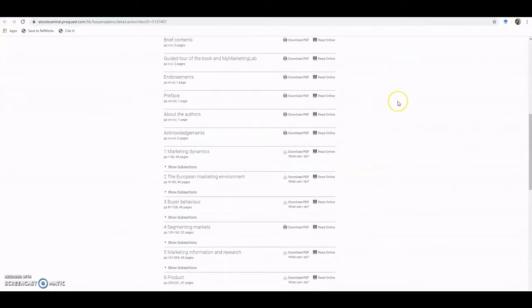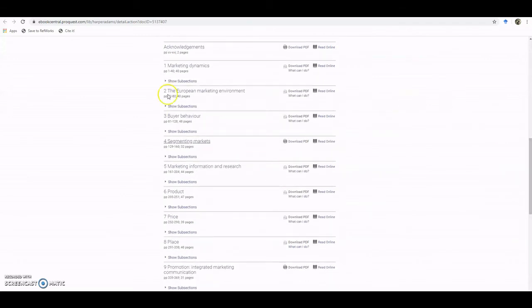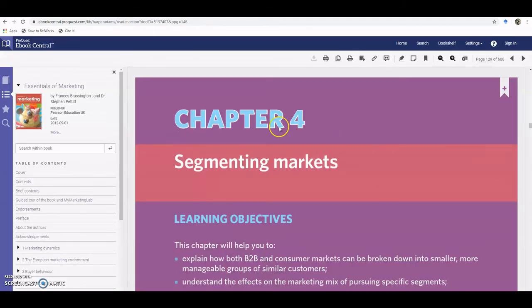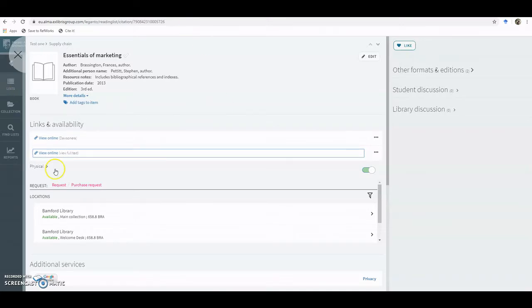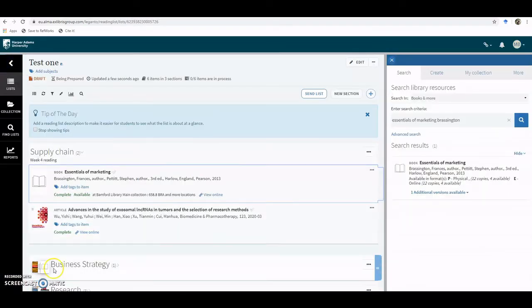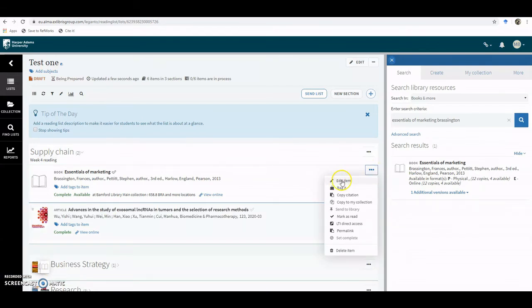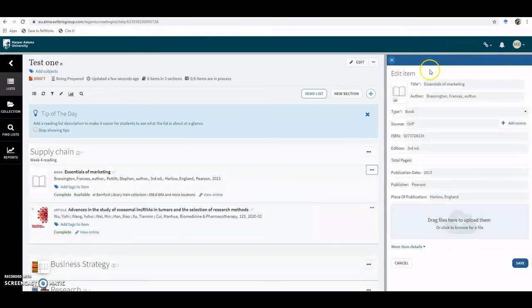But maybe you want to get your students to read a specific chapter. So if you want them to, we go to segmenting markets, chapter 4. I click on that, and that goes directly to that chapter. If you then copy the URL at the top, so if I just Control C and copy that, and then go back into HARLO, close that, and then in the three dots at the end next to the title, if you click on edit item, it gives you the metadata for the item. I can add source then.